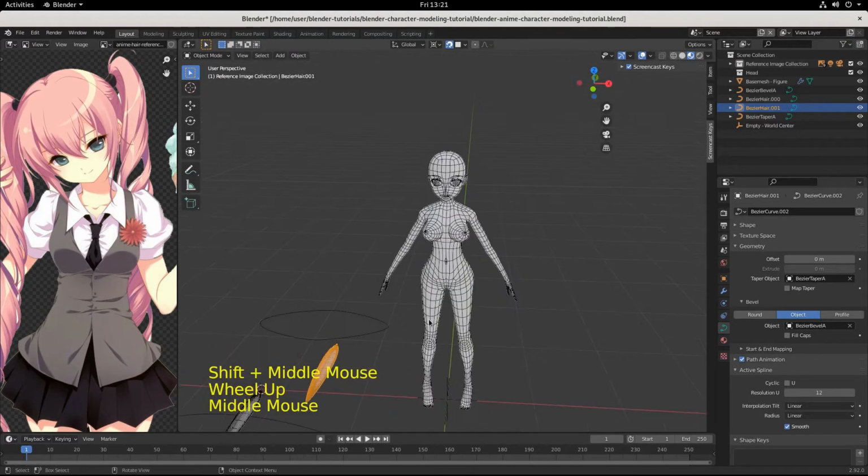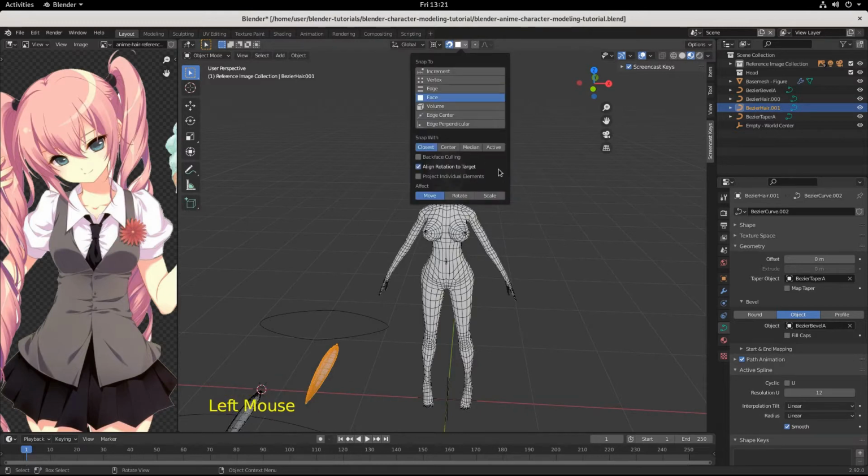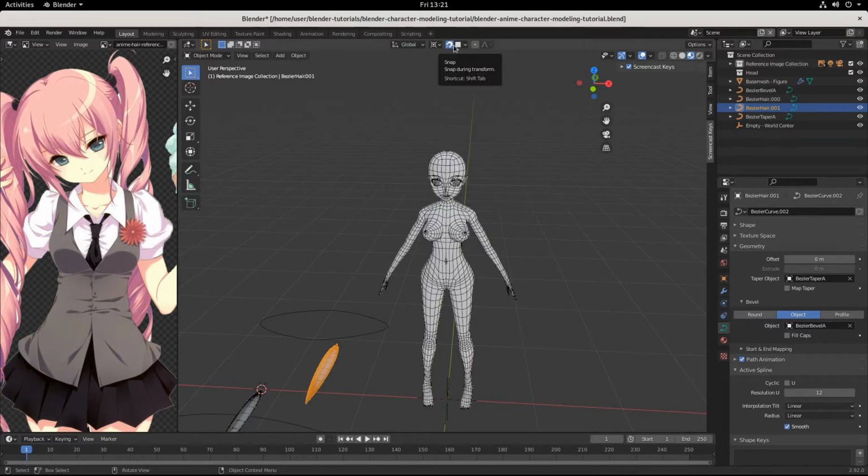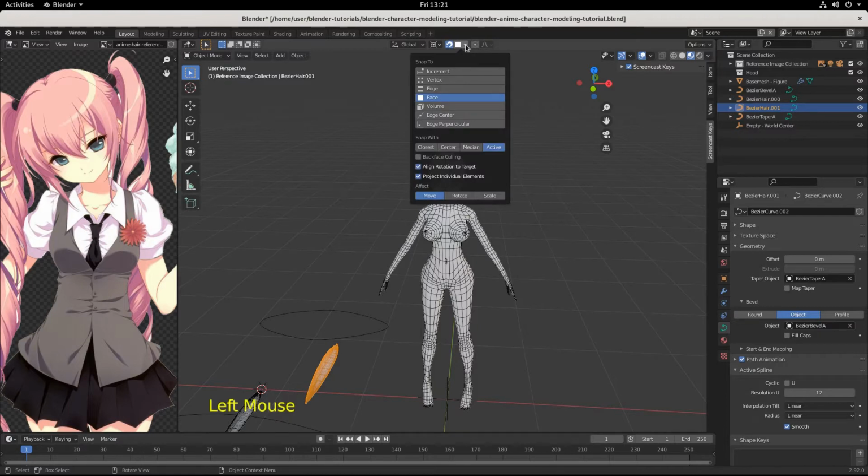One more thing before we get going. Actually, let's come back up here. Okay, so align rotation to target. Yes. We also want to snap with active, not closest. Active, and we want to project individual elements. So this is kind of important. You're going to have a weird time of it if your interface does not look like our interface.